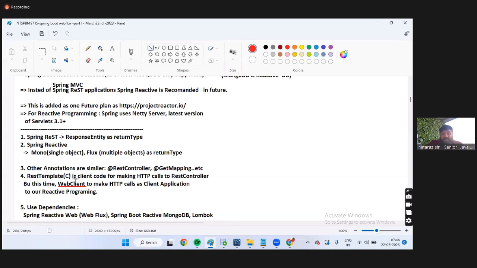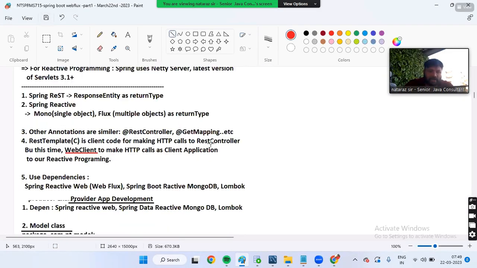See, one way to test a REST controller is Postman. Another way to test a REST controller is in a standalone application: inject REST template and generate the request through REST template. Recollect, in the place of REST template, we can use web client.